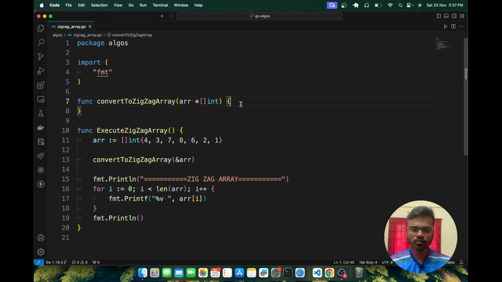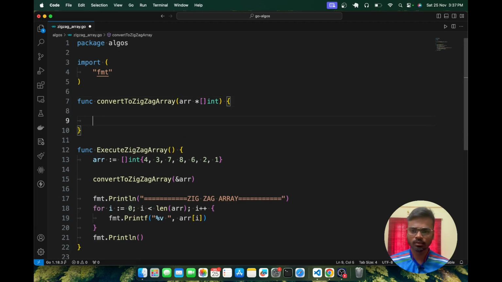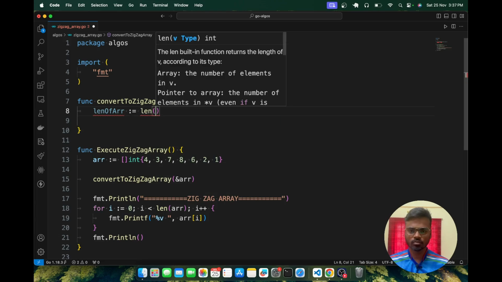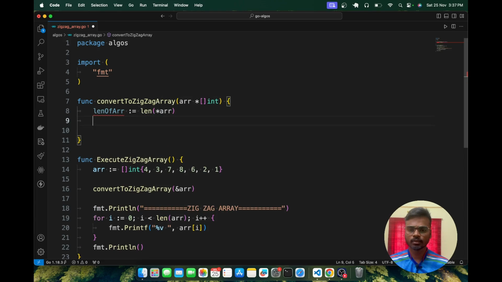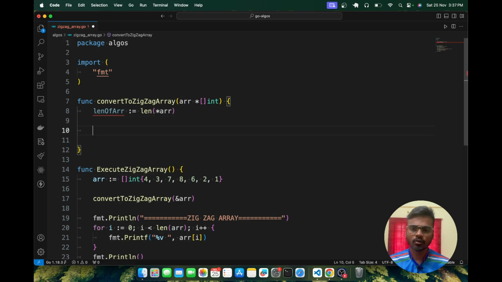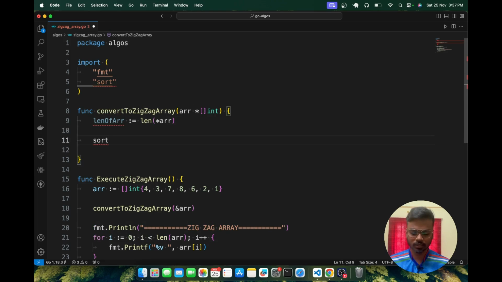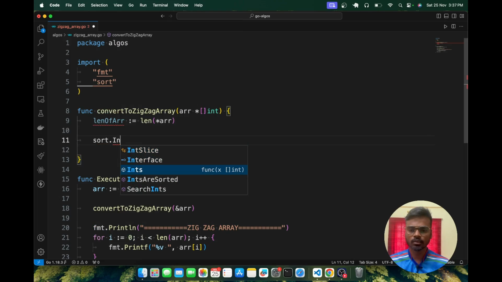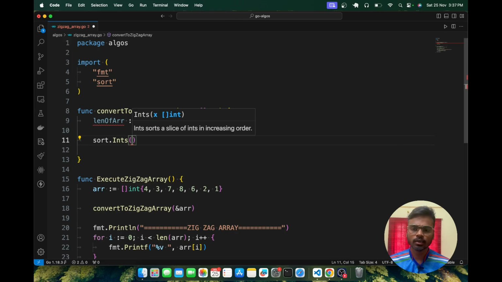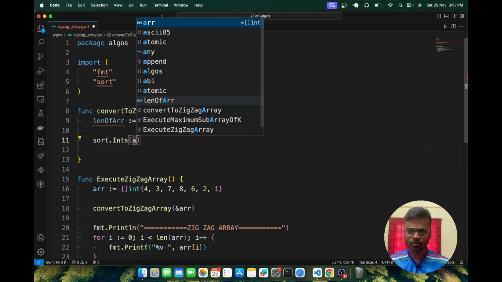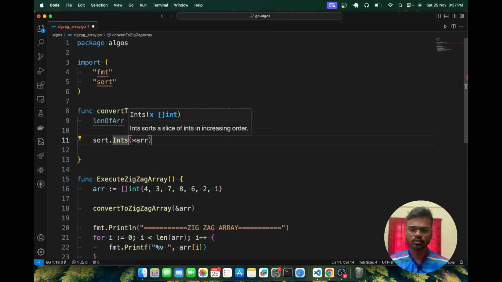The first step is to find the length of the array. After that, our next step is to sort the given array. To sort the array, we are going to use the sort package and the method Ints. This method will sort a given slice in increasing order. As we are passing the reference, we point to the array using a pointer.